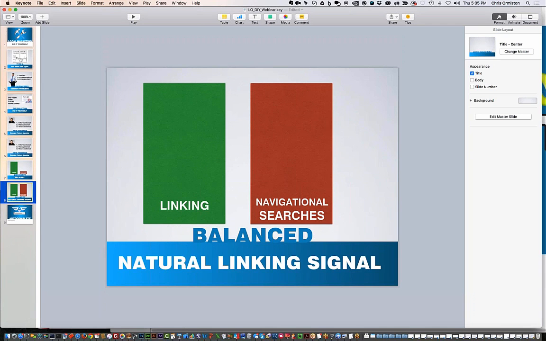If you guys are interested in reading the patent, if you can't sleep one night, I've got a link to it so you can read it. It's really boring. But this is the big finding that we took away from this: there's this thing out there called navigational searches that we've been ignoring the whole time.